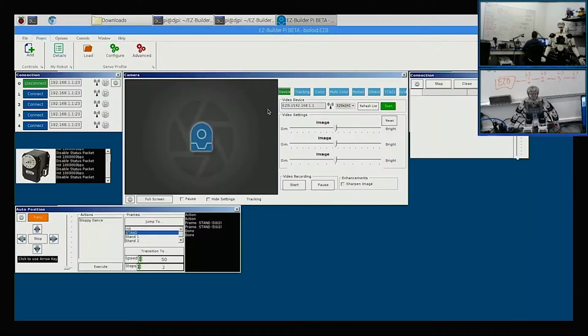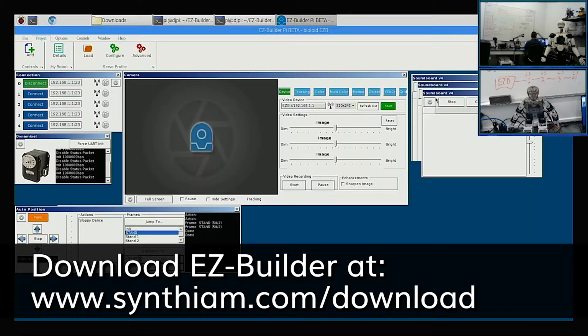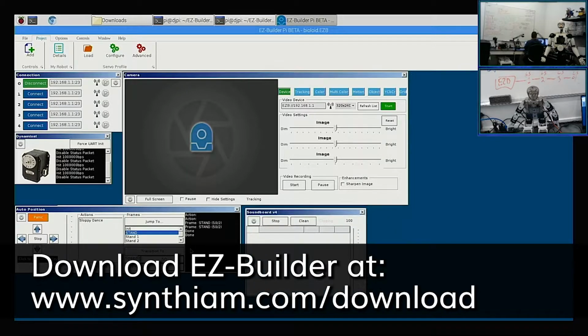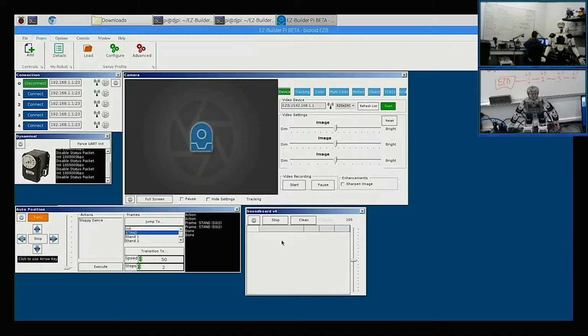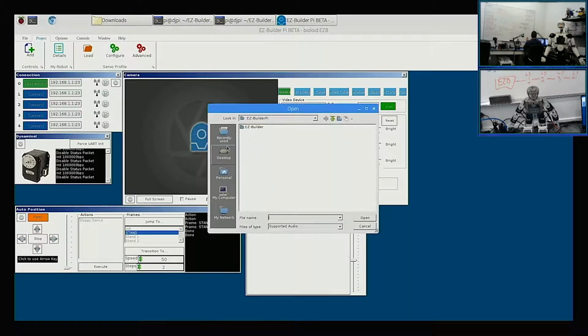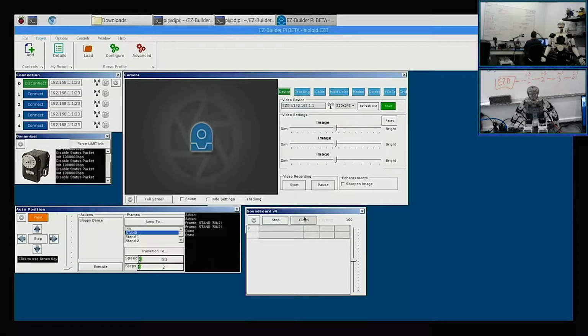Here we go, soundboard. You're a 34-minute song. This is gonna be the best 34-minute song you've ever heard. You ready? Easy Builder Pi. Downloads. There it is. It's loading.